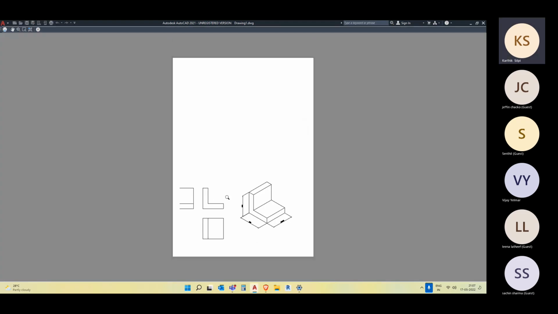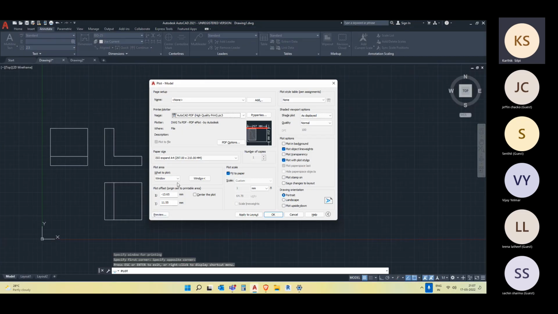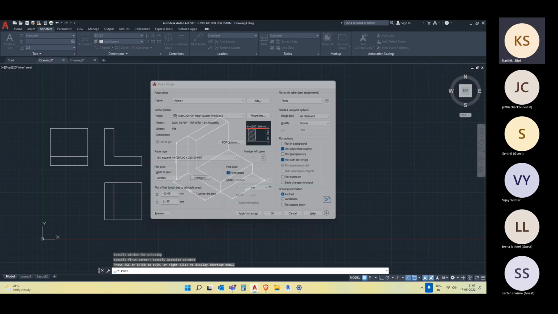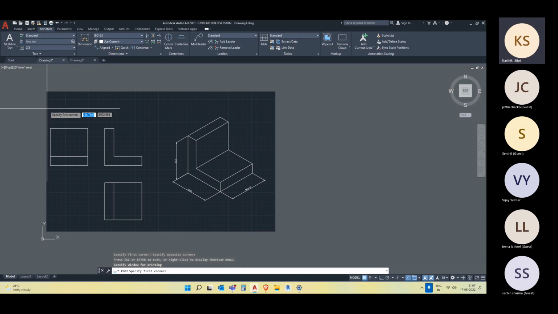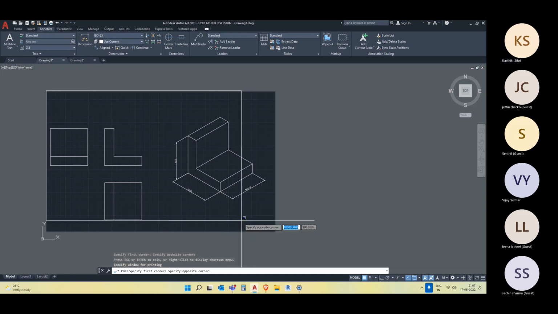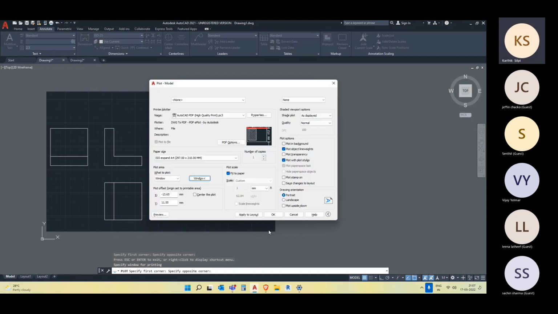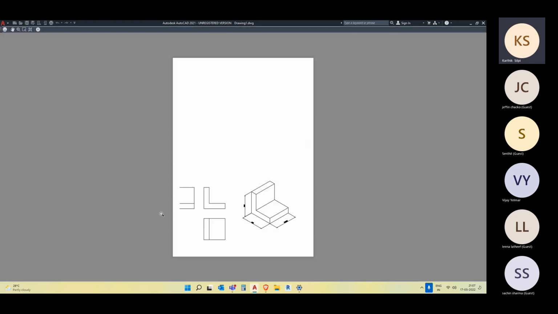You can see some of the parts are gone because we did not select properly. So that is why the preview option is there. You can just go to window, and you can just click the window here. You can see this is what a window looks like. Now you can just go for preview.